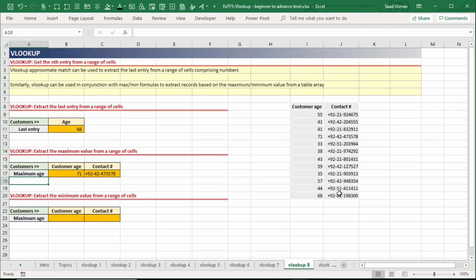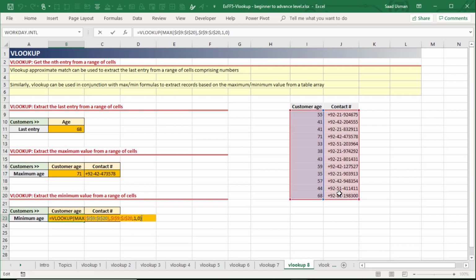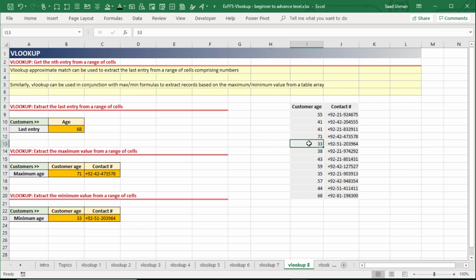And in this case, for example, if it's a typo error, let's correct this here, minimum age. So in this case, we want to find out the minimum age of the person, the same range of cells. Again, we are going to use the same formula. We are just going to change the maximum function into a minimum function, and it will do the rest. So you can see the minimum age of a person in this range of cells is 33, and this contact details is this. So we can use a minimum and maximum function along with vlookup to get our required answer.